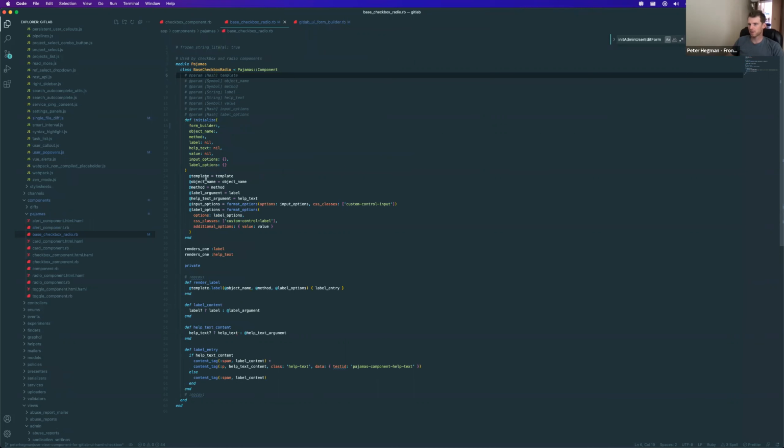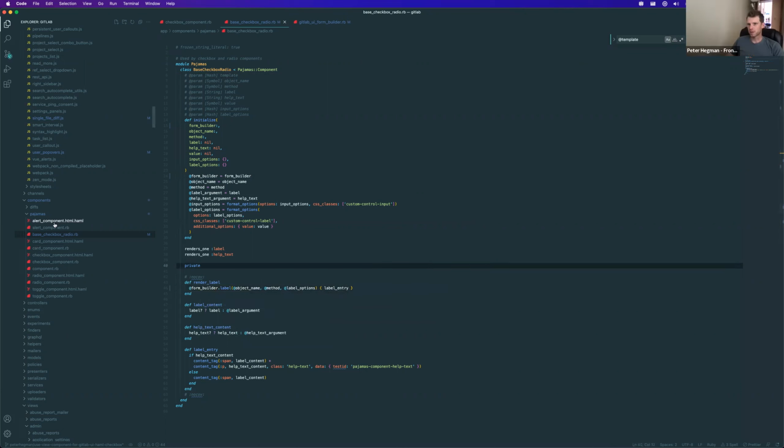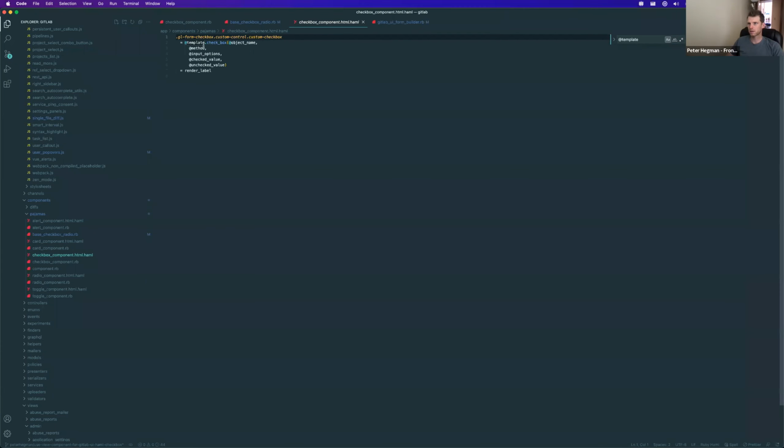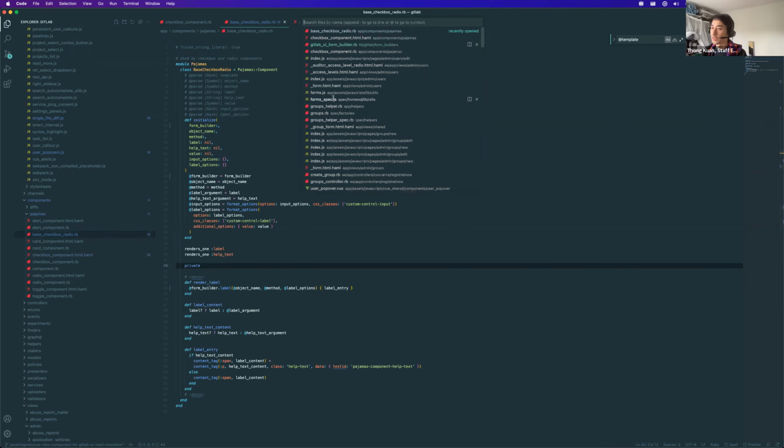So then we would still set this as form builder, and all these templates would just change to form builder. And then I think the object name is not needed, if I'm not wrong. Oh yeah, it might already be in the form builder.